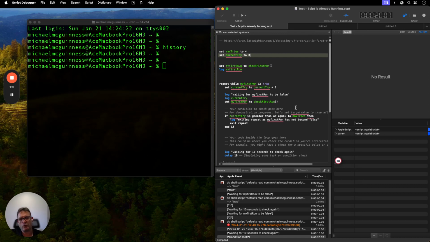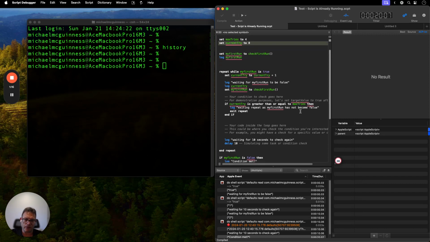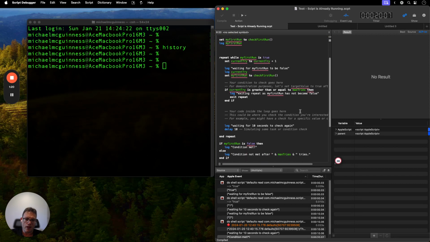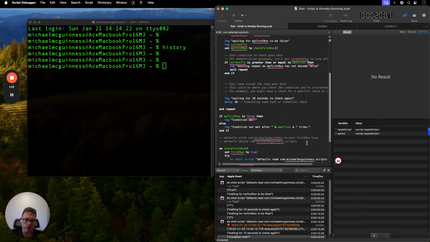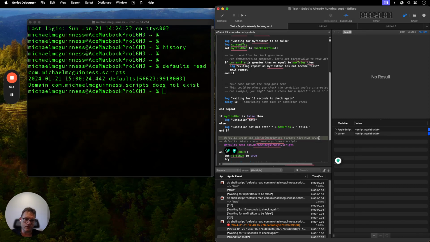So really what we're going to do is store data in the defaults, which is a bit of a Terminal command. I've got them written here, so we can use defaults read, and we can see if we've already got one. So we'll just try that in Terminal here. It's saying it doesn't exist. So what we can do is a defaults write.